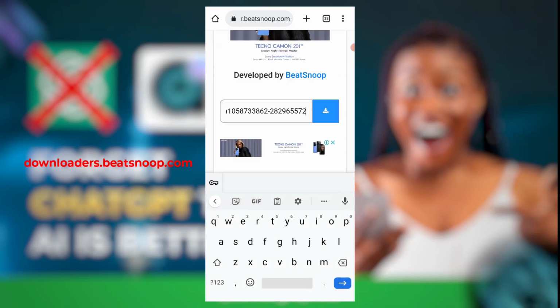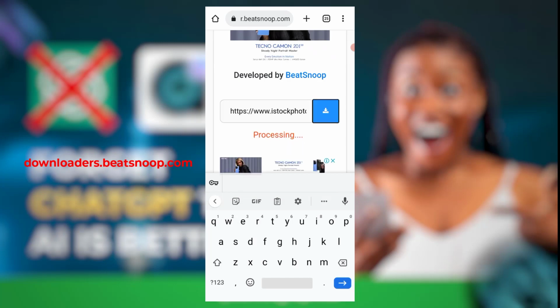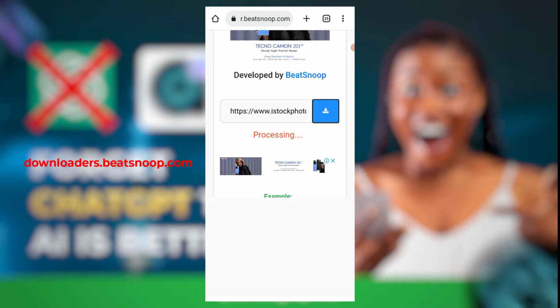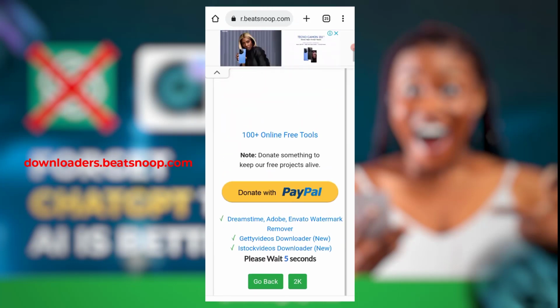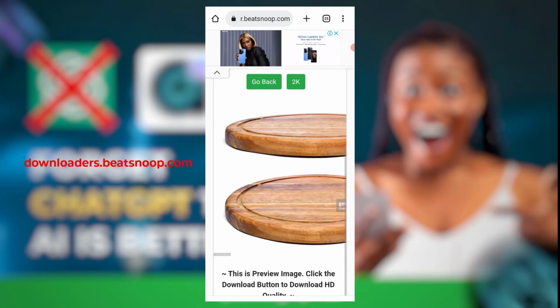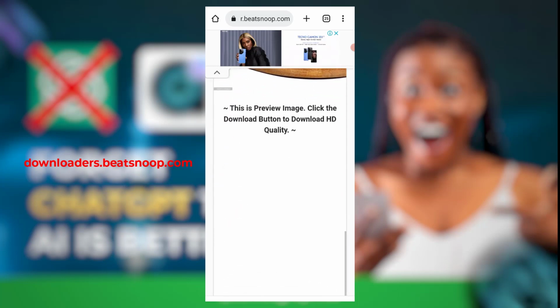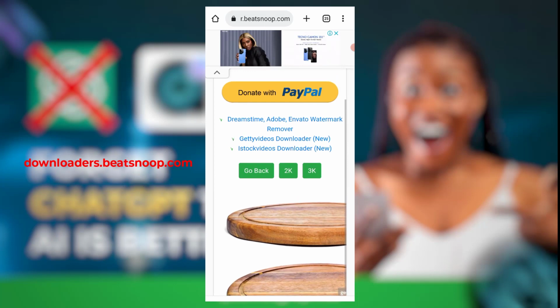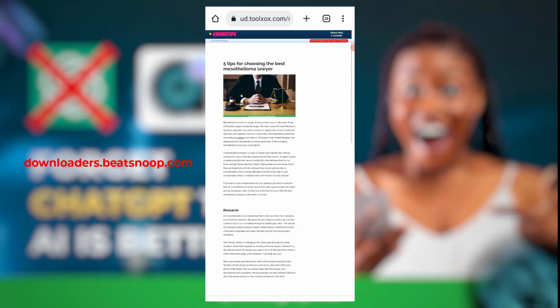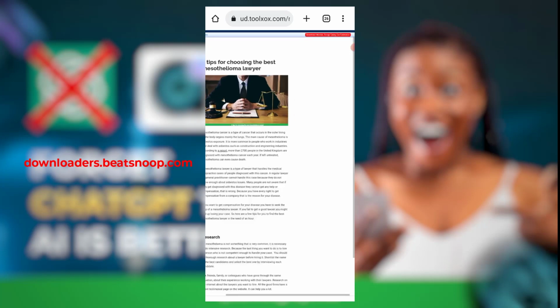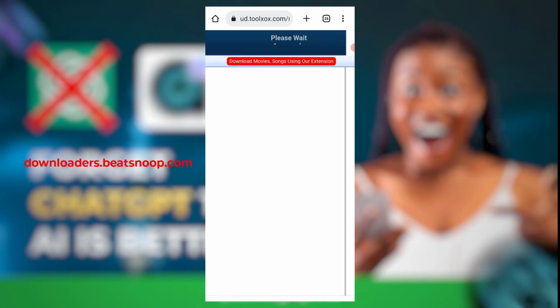So I've pasted it. I'll click on this download option there. So it's going to help me. Now this is the image that I want to download without watermark. So I'll click on this key, and most times they lead me to a website, but sometimes some don't lead to this website. I just need to zoom in and click on skip ad.